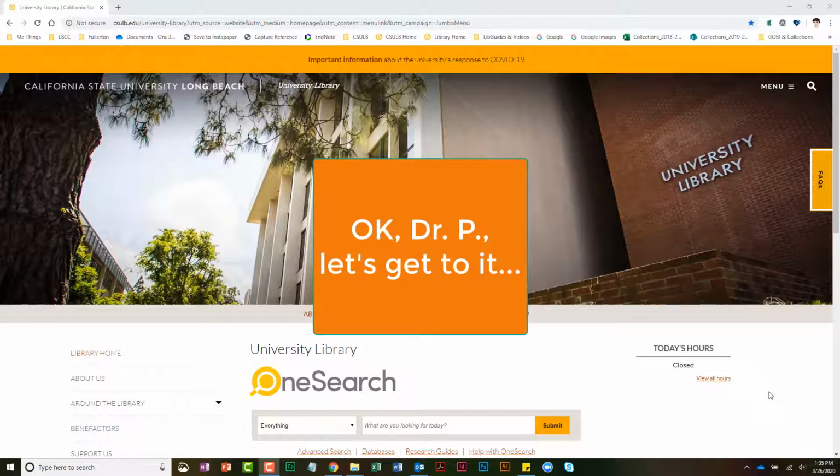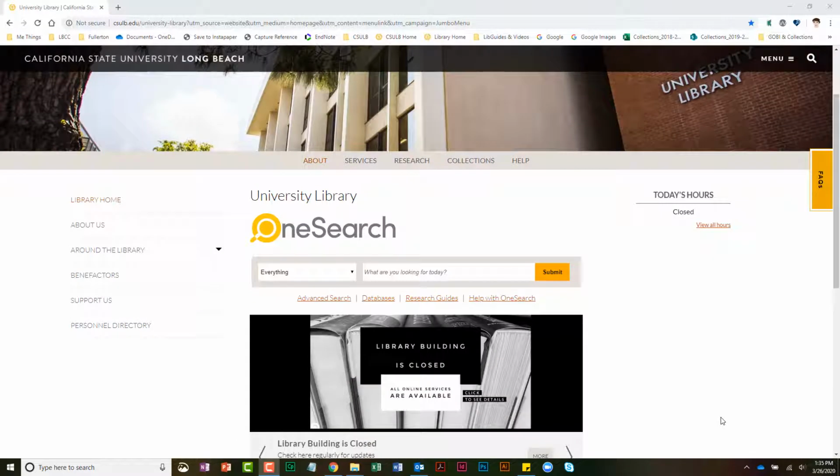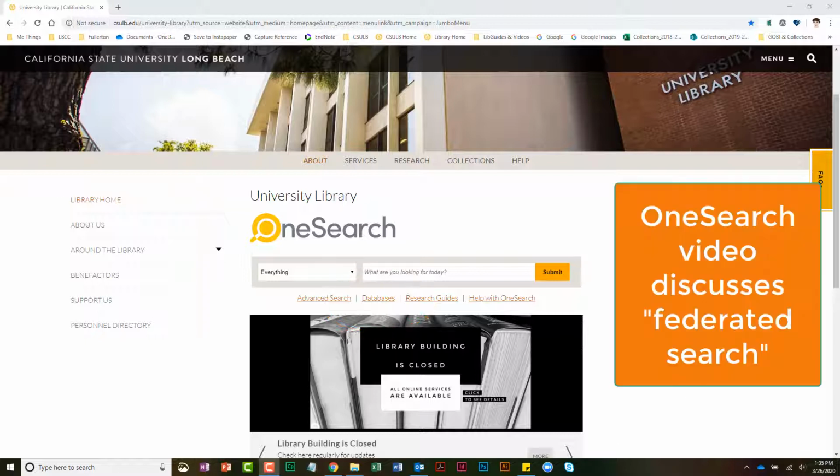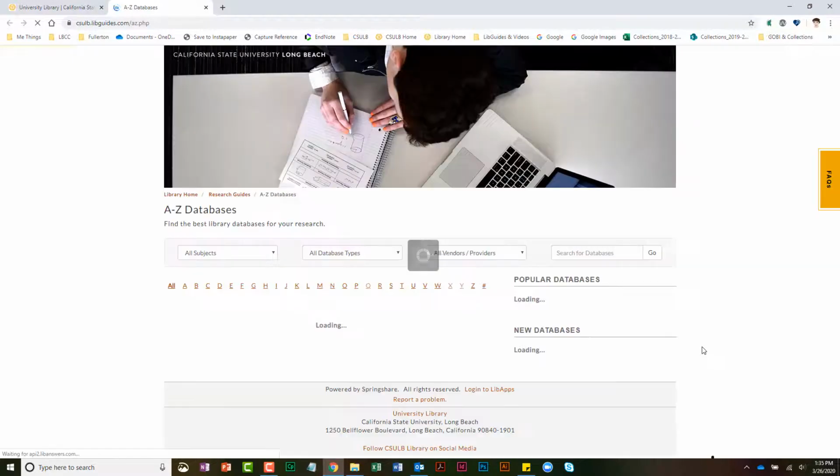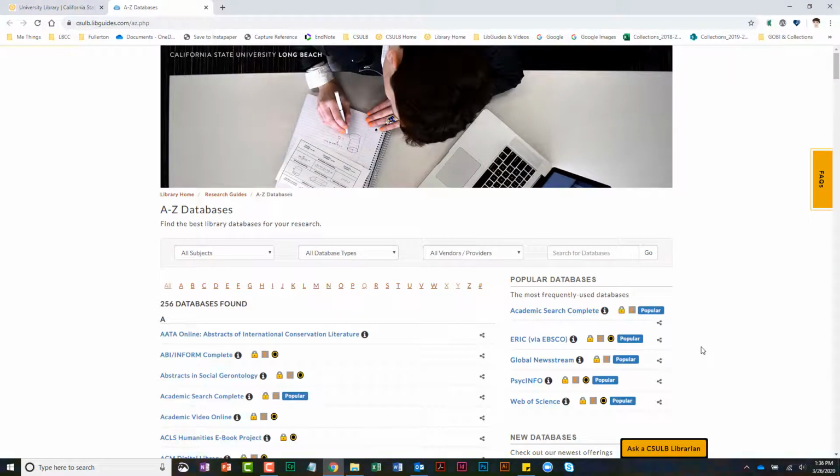Okay, we're going to look very briefly at the different interfaces of the databases and how they can be expanded to search more than one thing at a time. If you watched my one search video, you noticed that it is a federated search. It's more than one database at a time. You can do that within a database provider as well.